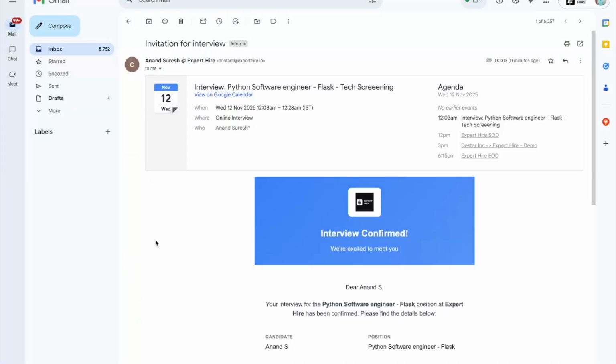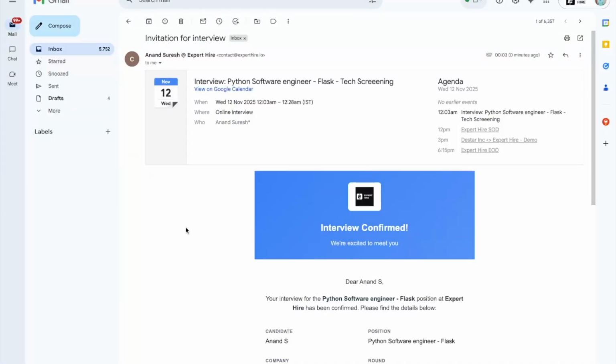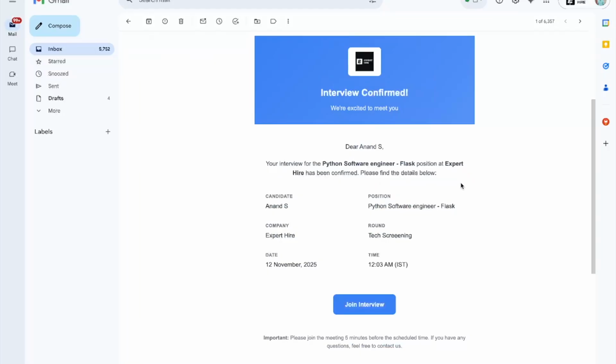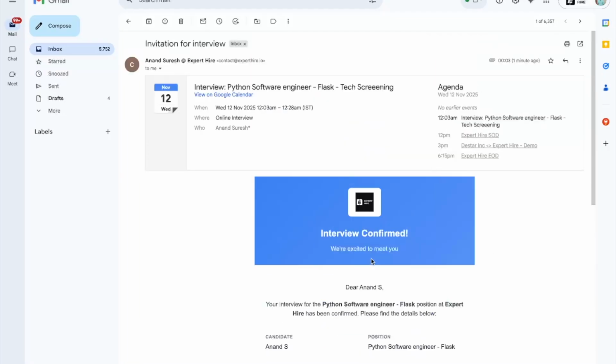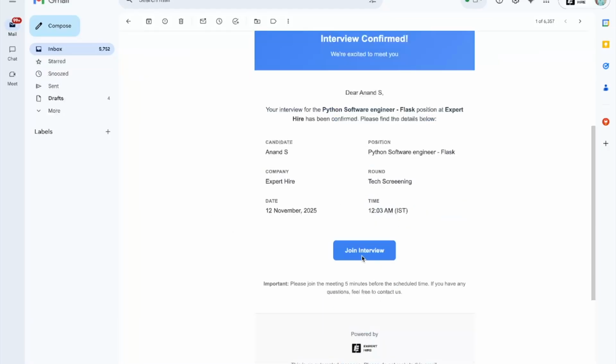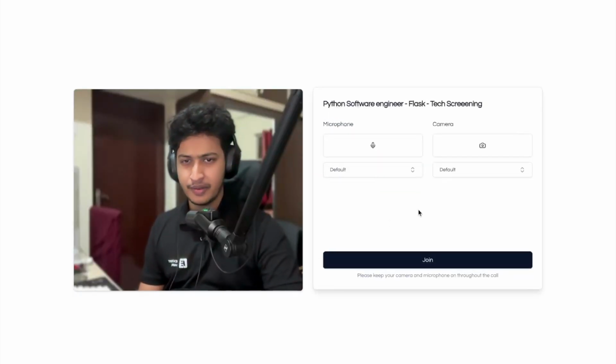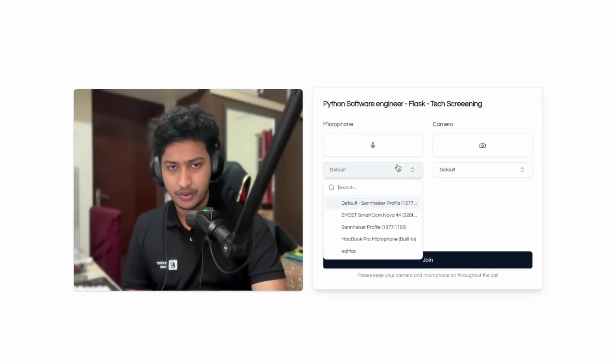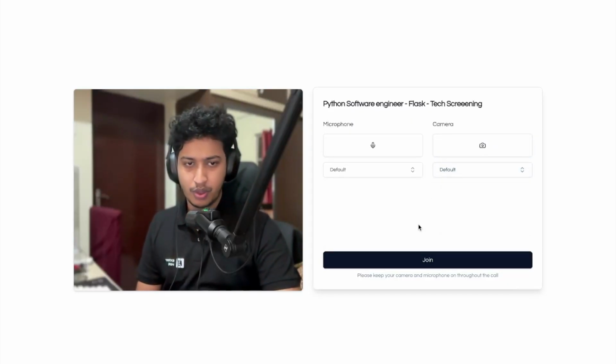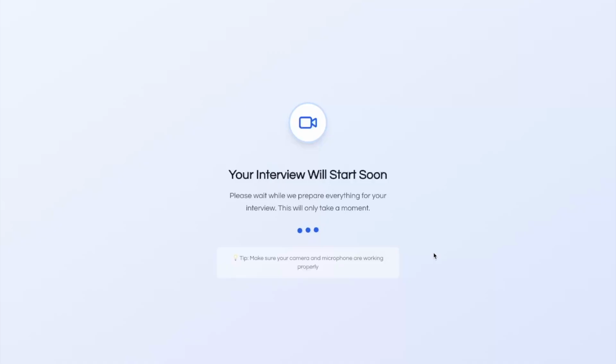So now we're looking at the candidate POV. The candidate gets an email saying they've been added to an interview at XYZ time, along with a calendar invite, so they're constantly reminded if it's set to a later date or much later time. We do some preliminary checks just to understand that they're interviewing from their laptops or their PC, and network speeds, and all of that. The candidate can select their microphones, their cameras, anything that they want, and they can just join it.